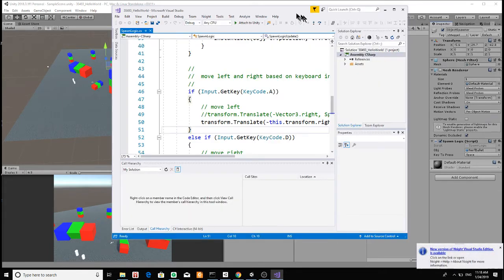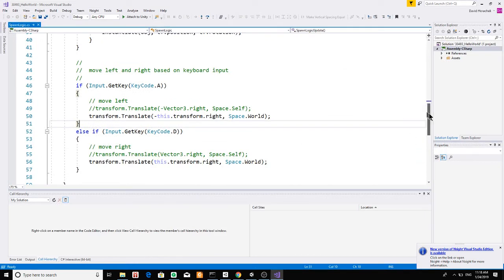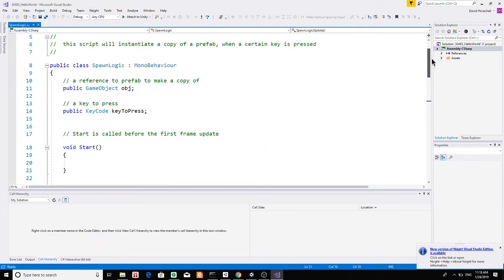Visual Studio will do some work. All right, and just to review, this thing makes a copy of whatever game object reference is in this public field OBJ. A game object is a reference to any game object in the hierarchy. And so how do we connect this reference? Because this is null until you initialize it. How do we initialize OBJ?